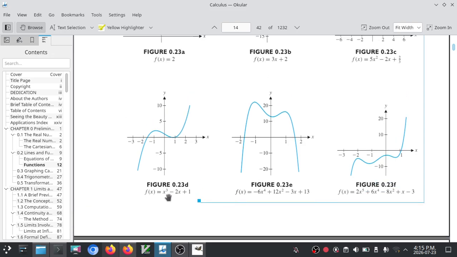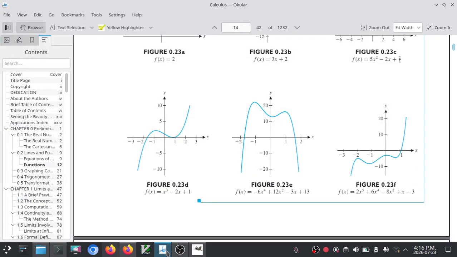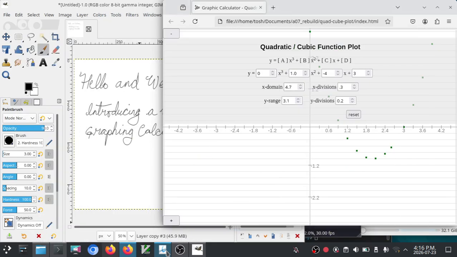So we can do this one, x squared minus 2x plus 1. Sorry, what was it? x cubed minus 2x plus 1. So x cubed, set this one to 0, minus 2x plus 1.